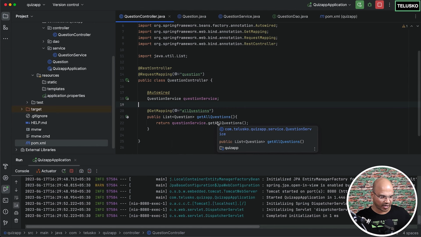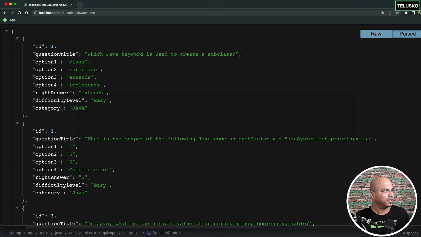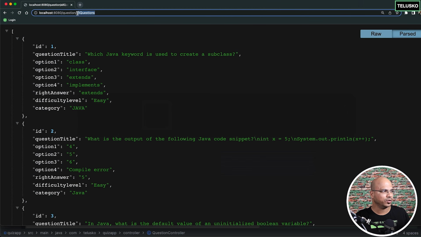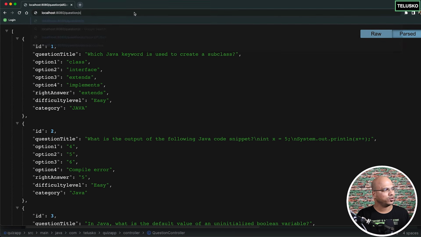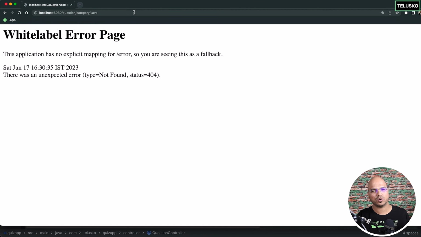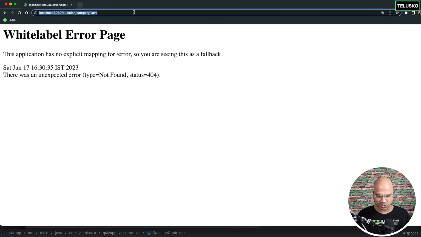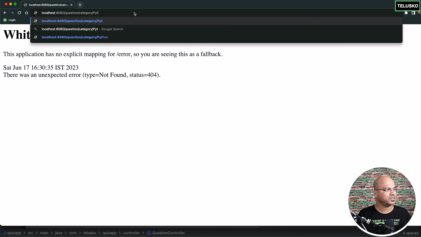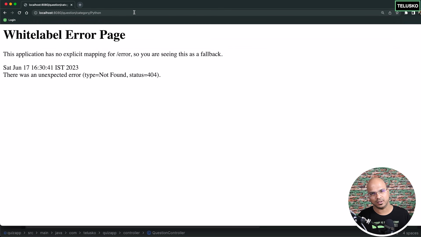But what if you want to fetch based on a category, something like this? I can go back here. I can say, hey, I don't want all the questions. I want to fetch based on a category. That too, it should be, let's say, Java. And if you say enter, it should only print questions for Java. And if you mention, let's say, not Java, but Python, it should print all the Python questions.